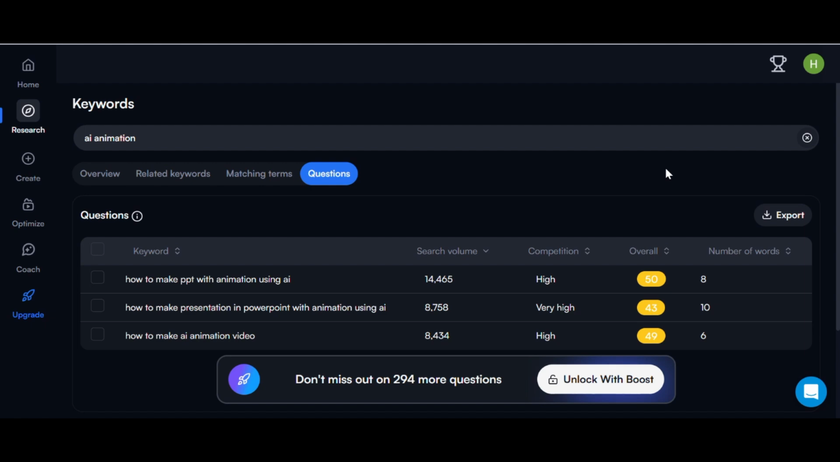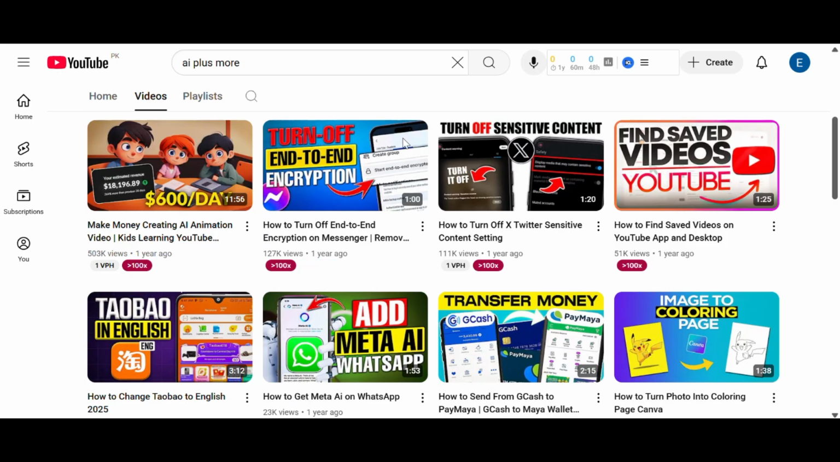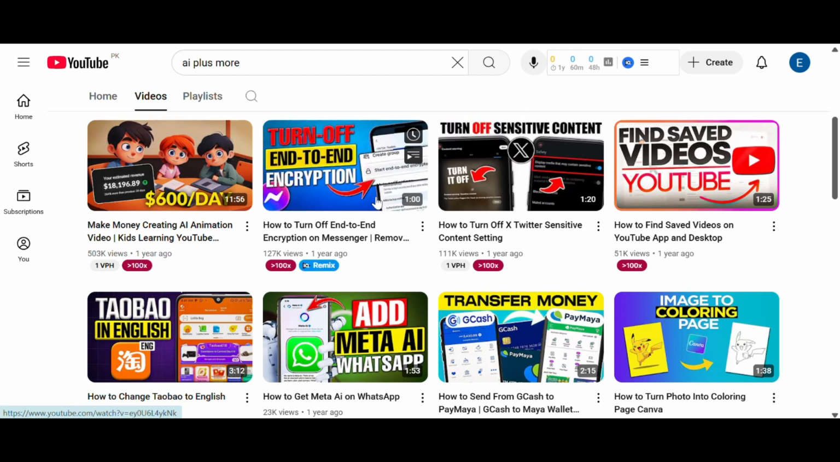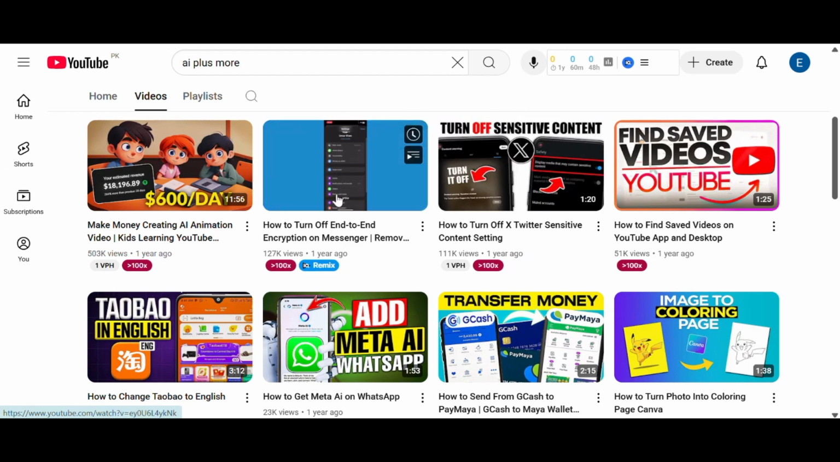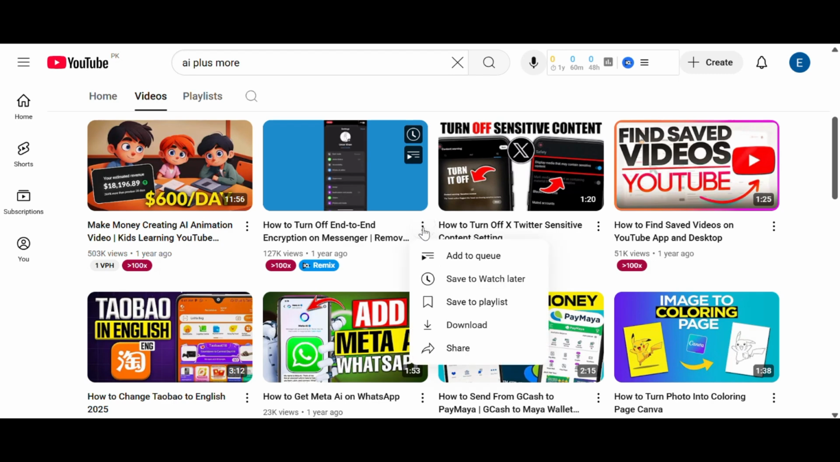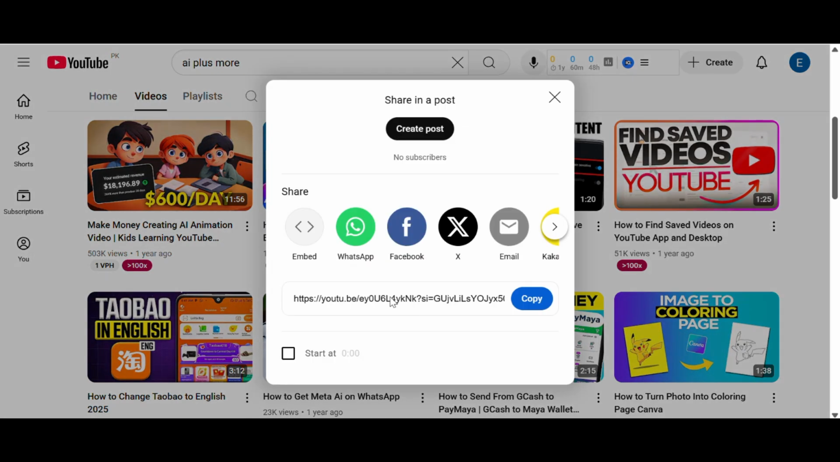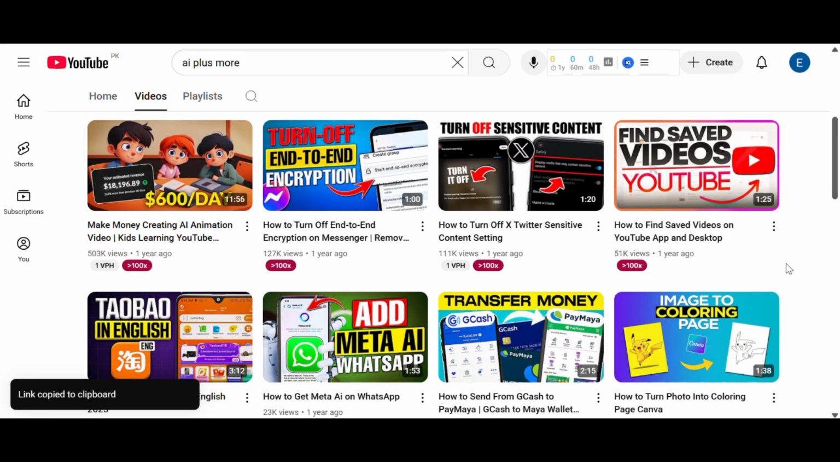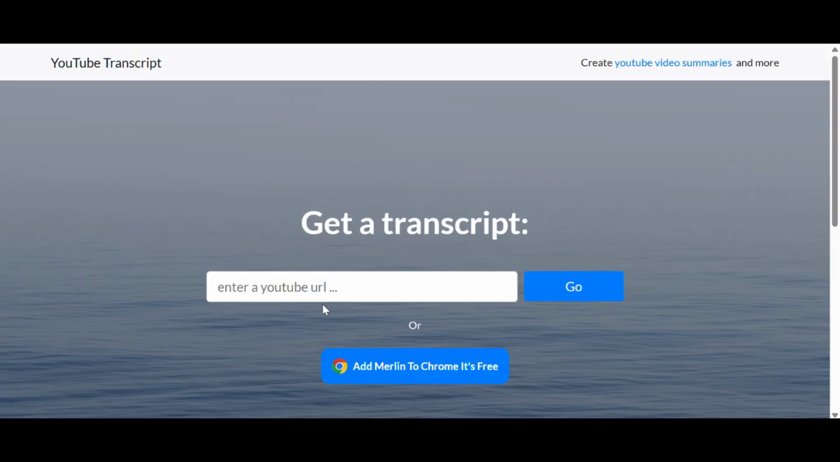So here's when it gets even more powerful. Here you can see that this is my YouTube channel, and when looking at related keywords or top performing videos, you can also click on them and watch the full content. But here's the trick. You can simply click on these 3 dots and click on share. Once you do so, you can copy this URL, head over to youtubetranscript.com and paste that URL over here. So it is gold for scripting your own ideas.